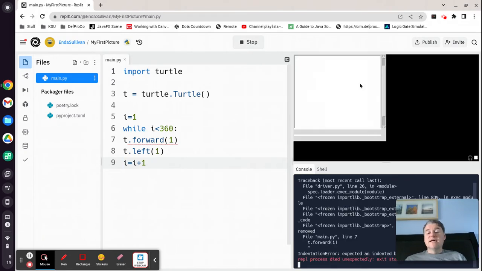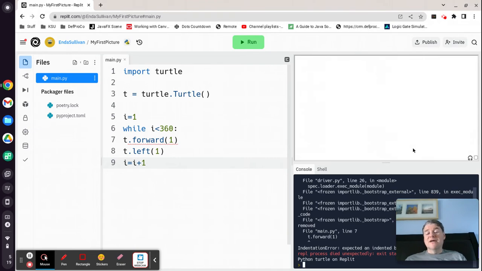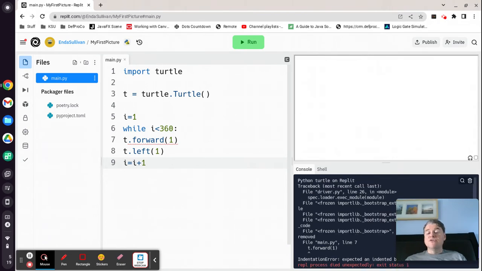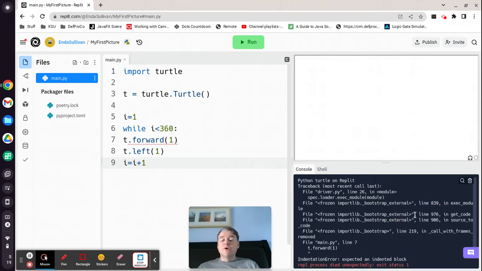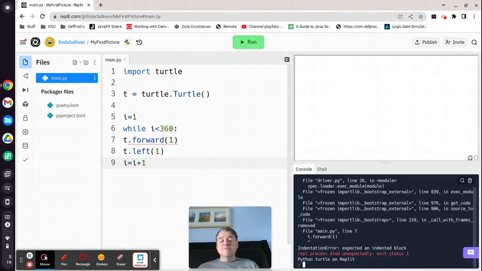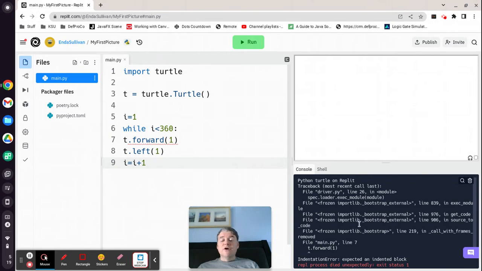The first thing to notice is that nothing over here actually draws. As a matter of fact, I don't even see the turtle this time. And the second thing to notice is this window, which up until now I've told you to ignore, and I'm just going to move my little video window. It now has a bunch of really scary looking text. Python turtle on Replit, traceback, most recent call last, file driver.py, line 26 in module, and so on, file frozen importlib bootstrap external, line 800 in exec module. There's a lot of stuff in here, and none of it seems to make a whole lot of sense to me. What's going on is you're getting an error from Python.